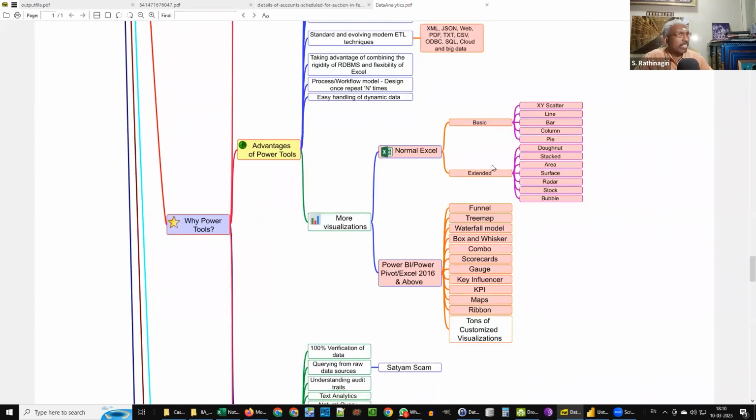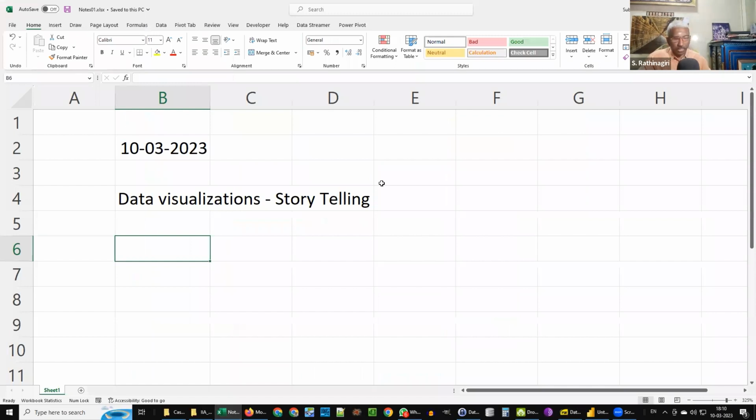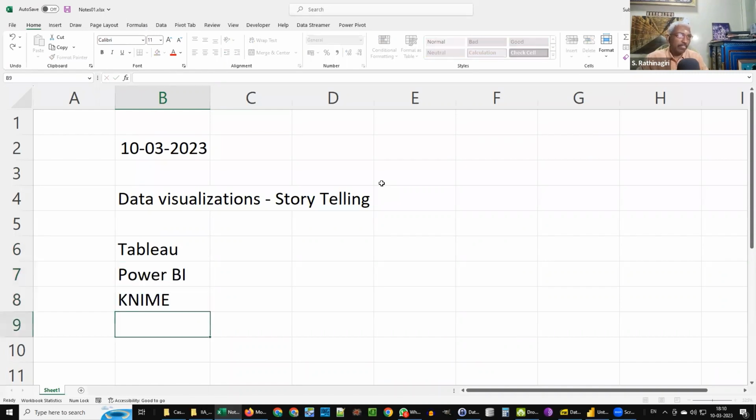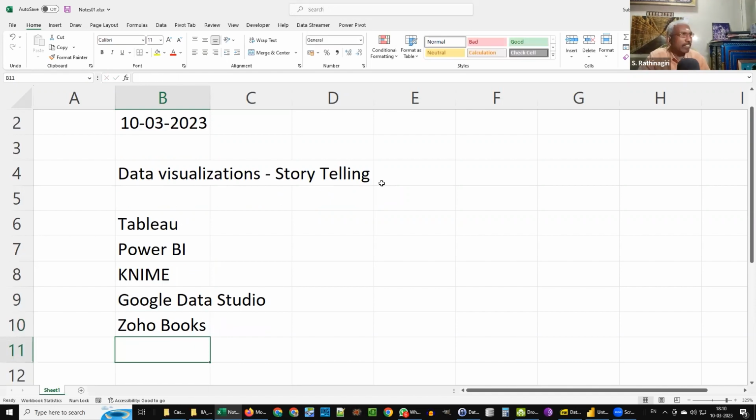Normal Excel has these many charts and Power BI has these many charts. Don't think that only Excel and Power BI can do the visuals. There are so many products today. Dashboarding products, starting from Tableau Public and then Tableau, or maybe Google Data Studio, Power BI. So many tools are available. Today we also have another kind of software called KNIME, totally open source and free. Google Data Studio is also there. And very famous today, Zoho Books is also coming with many kinds of dashboards. Every ERP has its own dashboards. So how to go for it? That's what we try to learn today.